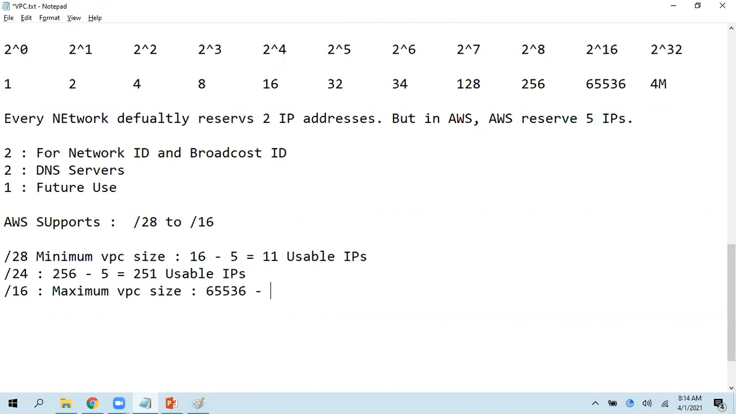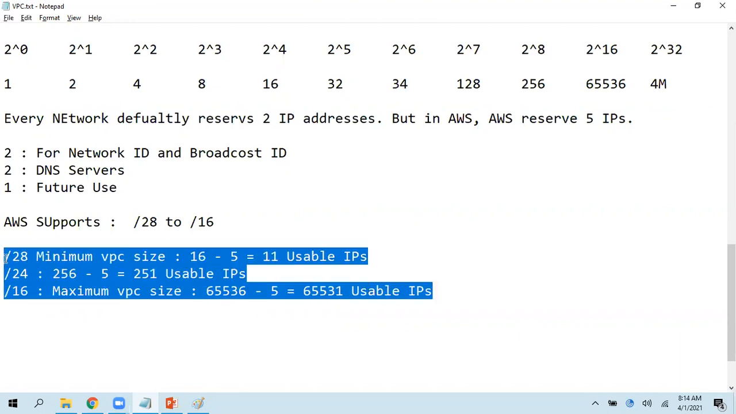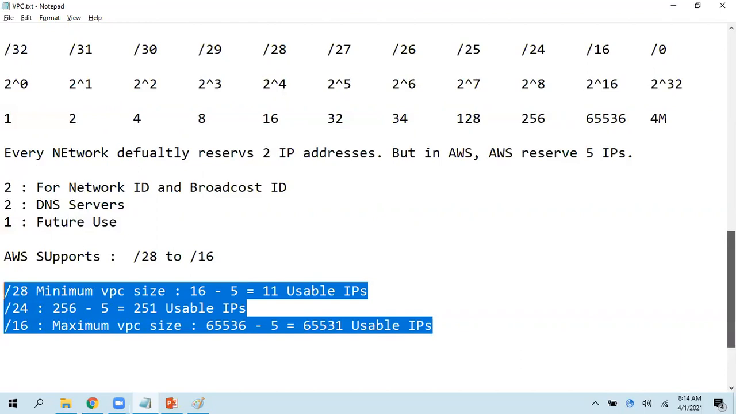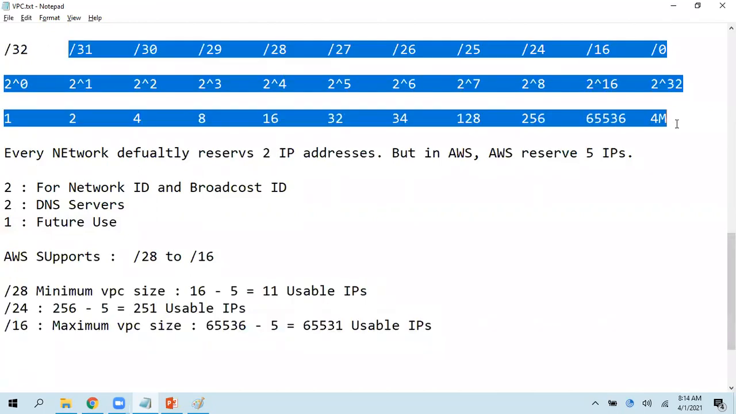65,536 minus 5 is 65,531 usable IPs we are going to get. So in your exam, you can definitely expect this, or in your organization in technical discussions also, this is important. Which one you're going to take, based on your requirement, you need to pick.